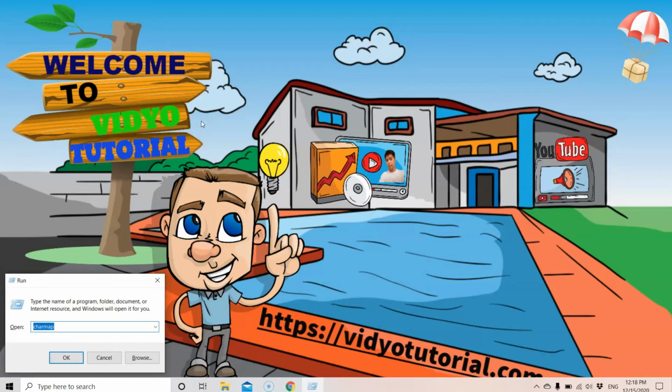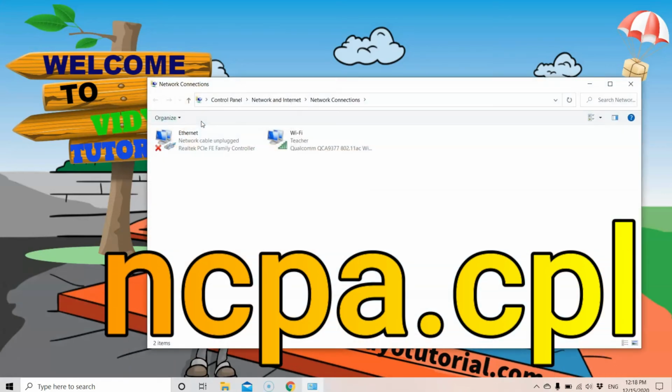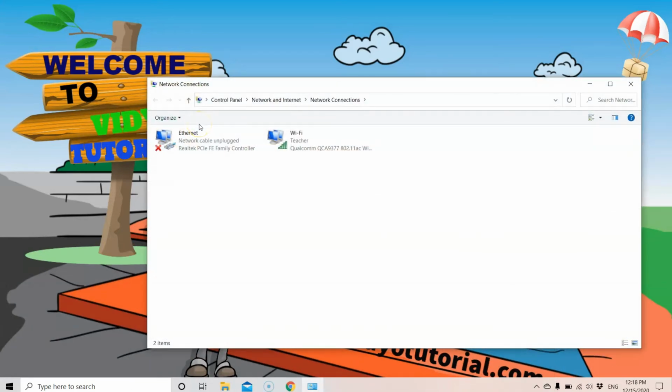Our number 10 run command, or number 11 should I say, is the access network connection. It is ncpa.cpl. Here you can manage your current network connection and fix any problem with the network device. You can enable or disable the network, check the current status, bridge connections, or see your Wi-Fi password.